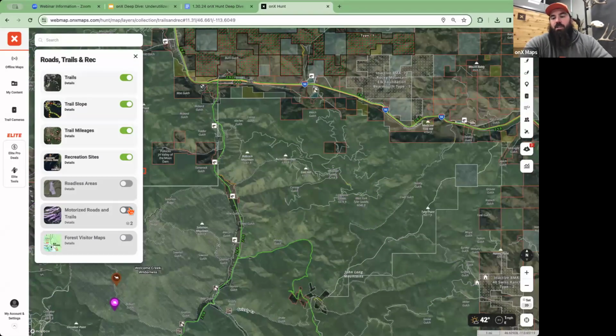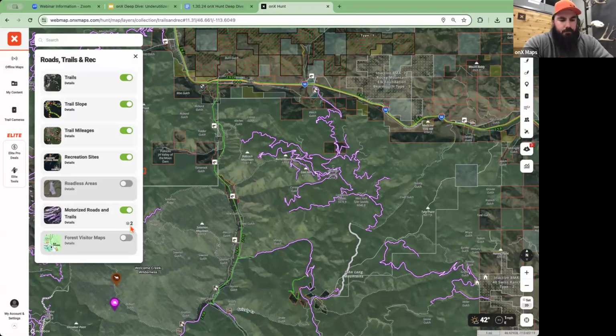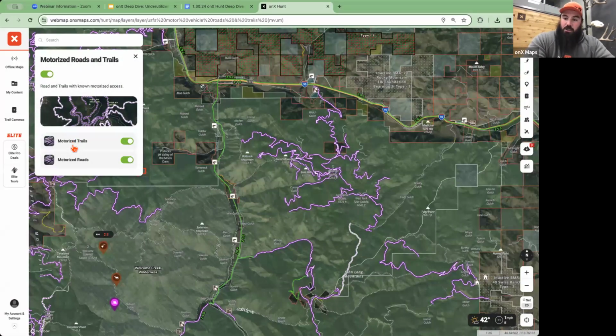So many times your map is going to look like this unless you turn that layer on. And there are 2 sub layers here I want to mention. There's motorized trails and there's motorized roads. Motorized trails are going to be more for OHVs. So dirt bikes, ATVs, side-by-sides, things like that.